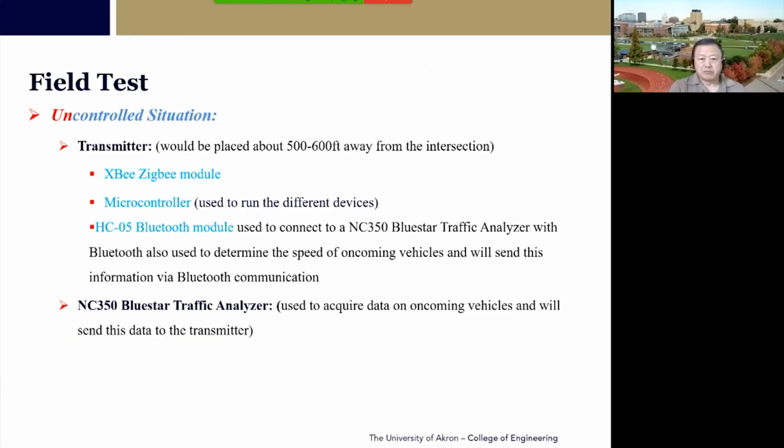Well, in terms of equipment, we discussed that a little before, but it's showing here again. This is what we use to do the field test. And the sensors, the transmitter, is placed far away, roughly 600 feet away from the intersection, so that there is enough time, a gap, for the driver to use, right?